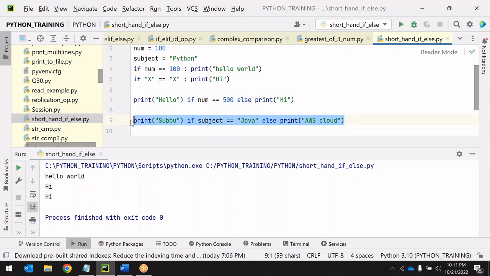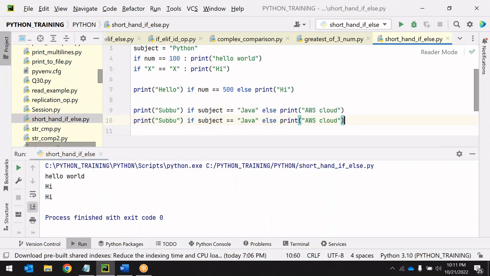Now if my condition, let's say for example my subject is actually Python, capital P, I'm just giving here Python. So in this case, print Subbu if subject is Java. Now subject is Python, subject is not Java, then it is going to print AWS cloud. So in this shorthand if else, the output should be AWS cloud. And in this shorthand if else, if subject equals to Python, that is true, then it should actually print Subbu.